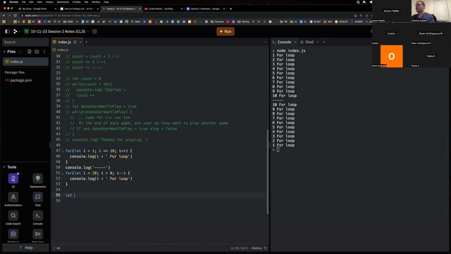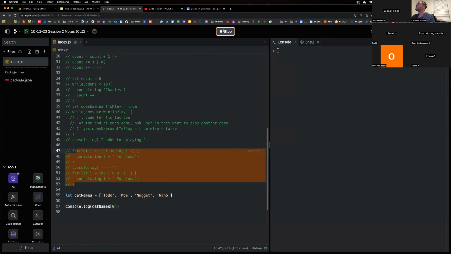So I could say let catNames equal Todd, Mo, Nugget, Nino, right? And so remember, when we want to look at just one element in there, we are going to address the name of the array, and then give it the index position of what we want to see. So I'll comment these out.